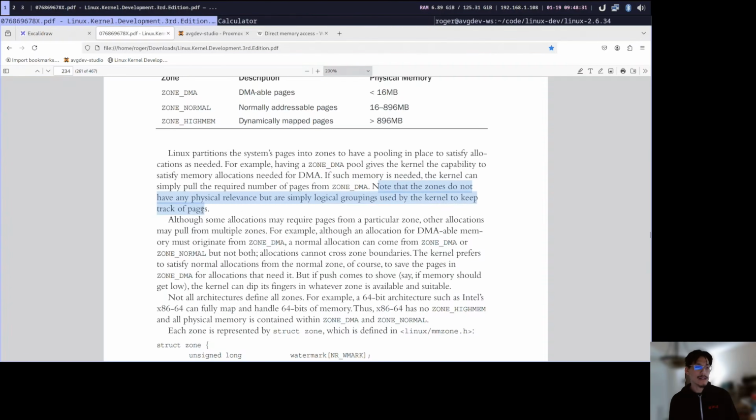So note that the zones do not have any physical relevance, but are simply logical groupings. Yep, so it's just groupings in code used by the kernel to keep track of pages. Although some allocations may require pages from a particular zone, other allocations may pull from multiple zones. For example, although an allocation for DMA-able memory must originate from zone DMA, a normal allocation can come from zone DMA or zone normal, but not both. Allocations cannot cross zone boundaries. The kernel prefers to satisfy normal allocations from the normal zone, of course, to save the pages in zone DMA for allocations that need it.